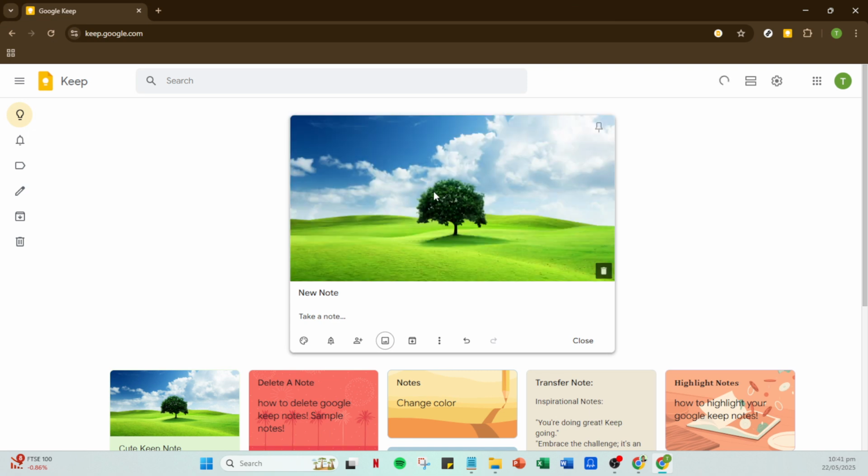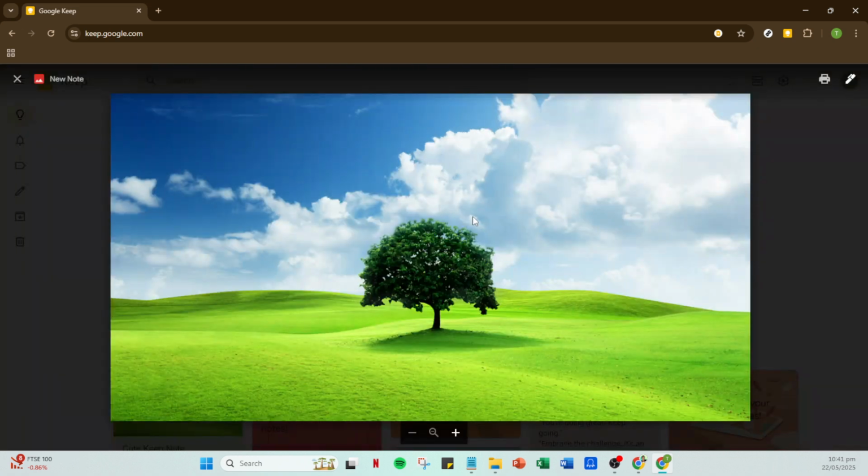For those who are ready to add some flair right now, simply click on Add Image in your Google Keep Note. This option allows you to upload a picture directly from your device. Open an engaging image or design you've created and watch how it transforms the look of your notes.